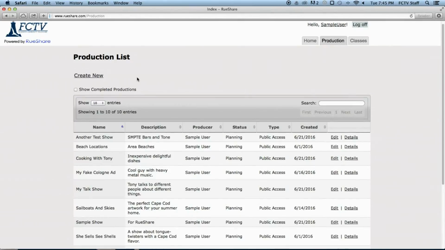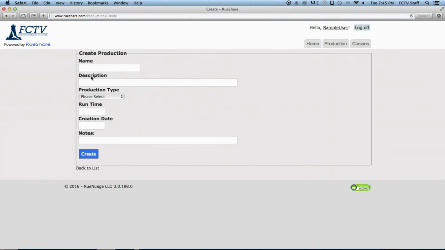So to create a new production, click Create New. And I'm going to give my new production a name. And for the purposes of the tutorial, why don't we call this About Falmouth. And then I can hit Tab to go to the next box, or I can just click it with the mouse like that. And we'll say, oh, this is people, places, and issues about Falmouth. Certainly always good to have a description of your program.